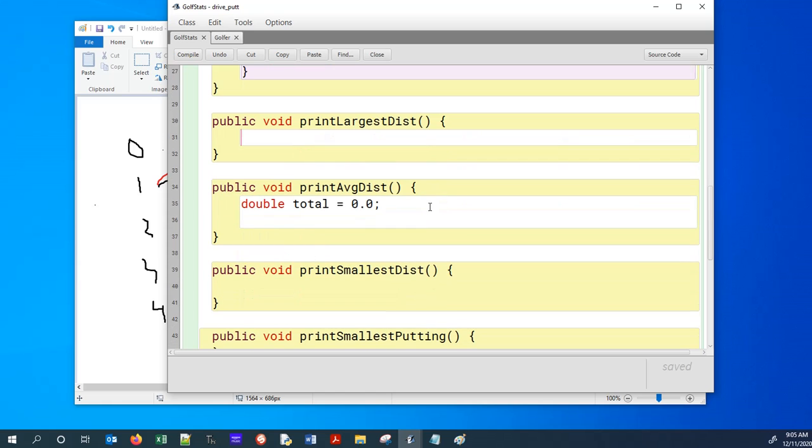So let's do the code. I'm going to make a golfer that I'm going to call the longest driver. And I'm going to set it to golfers.get(0). Because with an ArrayList, you get someone by saying .get, and 0 is the first index.